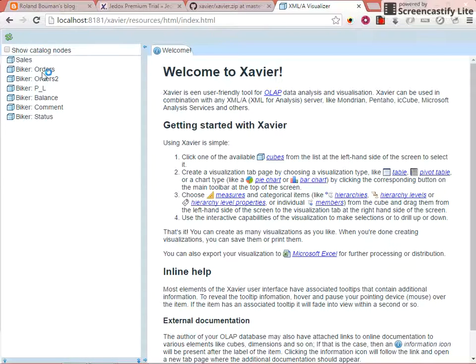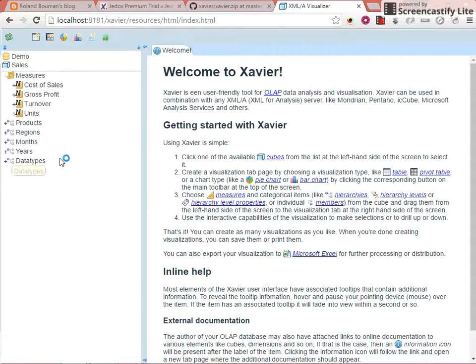and here we see the payload, sample cubes, sales, and bikes. We could show that in different catalogs, and then we can start analyzing. So we click the cube, and then we can start our little report.